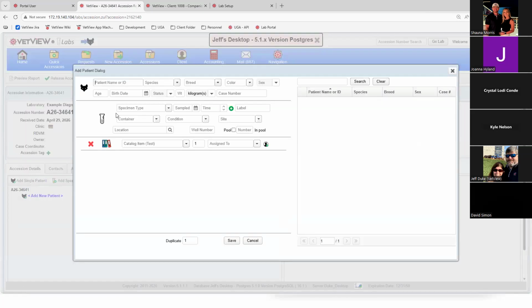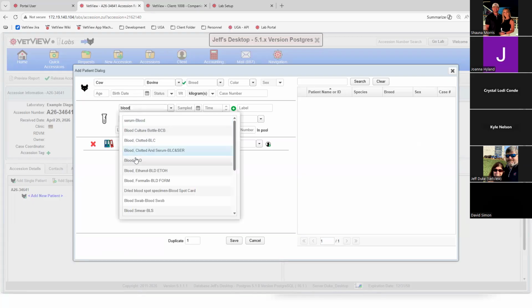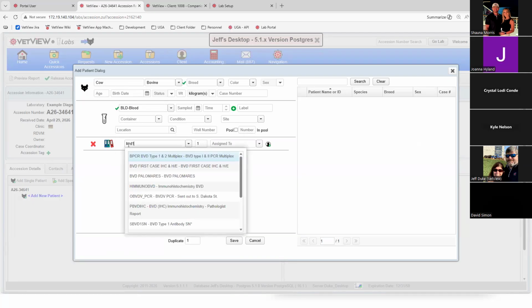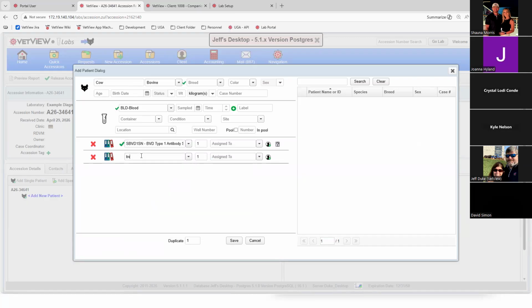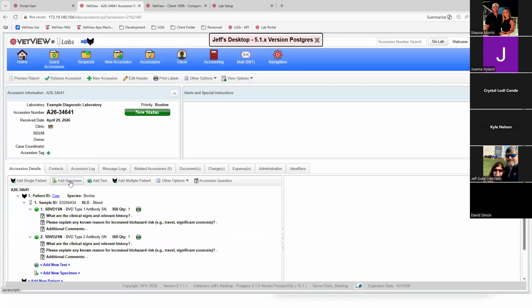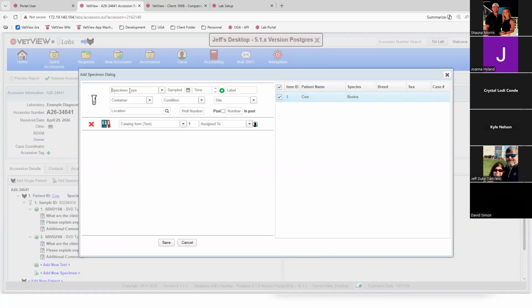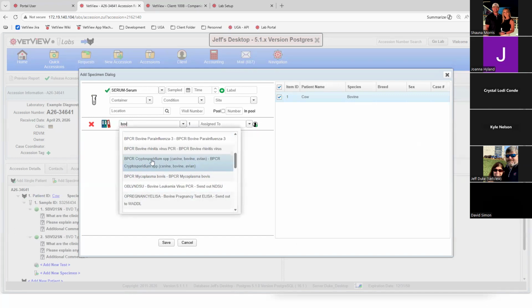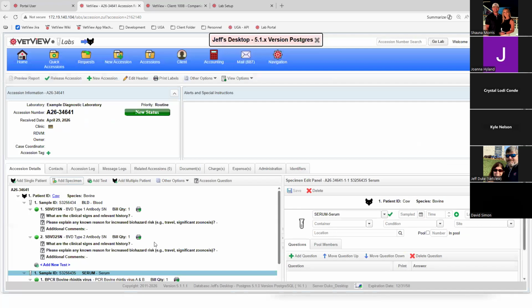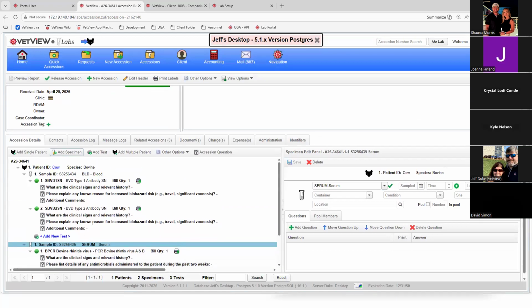So let's say I'd rather do it this way. Let's say I start with my cow again, bovine, blood, BVD1, BVD2, save it, add my specimen, do serum, and let's say I'm going to do bovine. Sure, this one. So now what I've done is I built that one patient, two specimens, three tests.